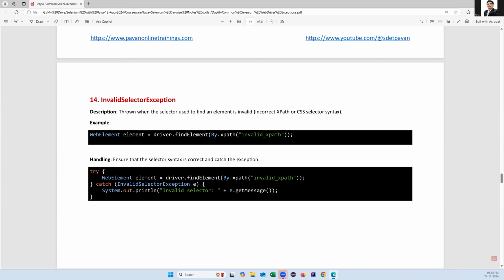Incorrect in the sense what? Syntactically incorrect. Suppose instead of using two slashes, you have used only one single forward slash, or instead of single quote, you forgot to put double quotations in the bracket. So if the xpath or css syntax is incorrect, then you will get invalid selector exception.